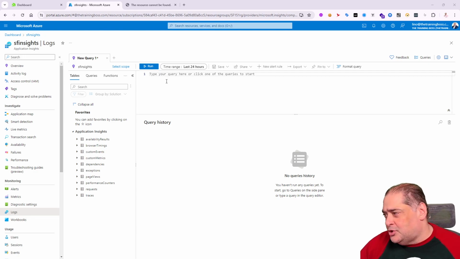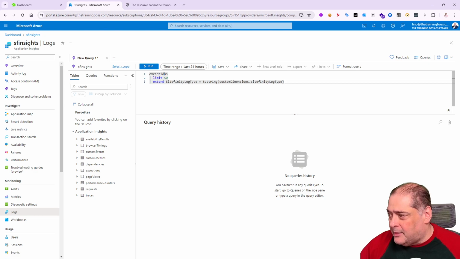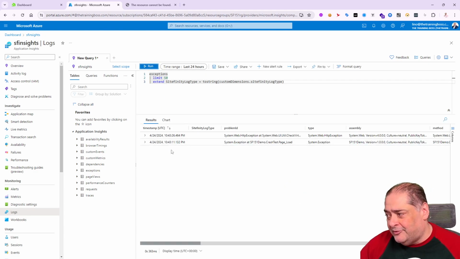Another thing that I wanted to show you as well is to use the Sitefinity log type. So instead of just saying exception, I might be coming and saying exception. That's the name of the table I'm interested in. And then we'll use the pipe. Sometimes you'll end up having, after a couple of months, maybe hundreds, maybe thousands of different messages. I'm going to say limited to the first 50. And then I'm going to extend the Sitefinity log type equals, and I'm going to be passing toString function, custom dimensions of Sitefinity log type. In this case in here, because I only have a 1 404 and 1 500, if I say run, it will give me the same exact thing, but at least it will limit that to 50 different things.